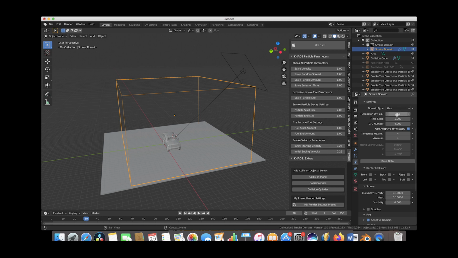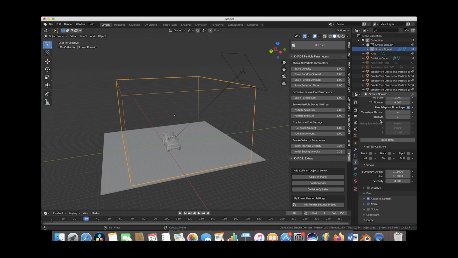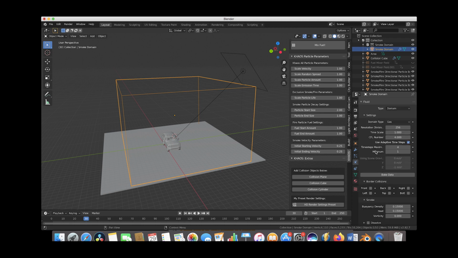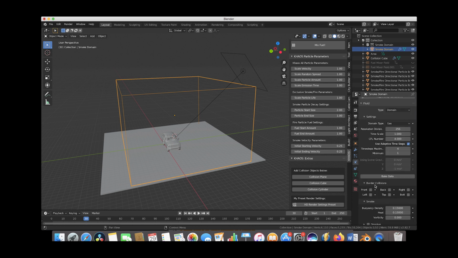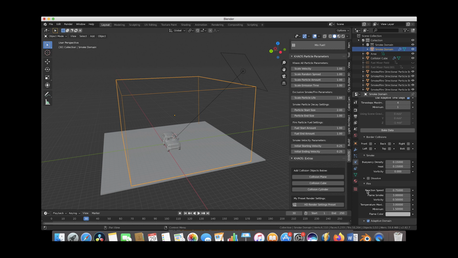If anything, I would start low and then experiment with it, making it bigger and bigger until you get a result that you like. And then of course you can add your high resolution noise, which we will do later in this tutorial. And this is looking pretty good. We're going to keep most of the smoke domain settings here, except for the fire tab.